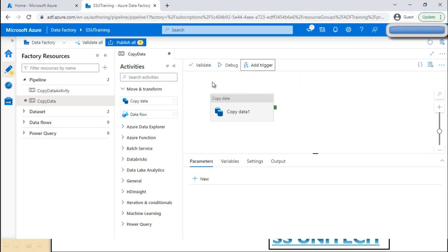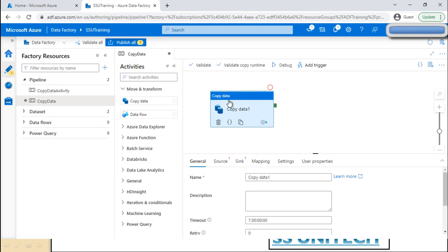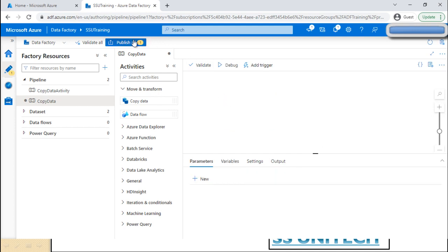So here you can understand about the Validate option, Debug, and Add Trigger. These three options we can use, and after making all the changes or creating the pipeline, we need to publish it. Here we can see the option Publish All. We can click on that. It is going to show an error because these four required fields were not set up on this Copy Data one. Let me delete it from here, and now let me try to publish it.